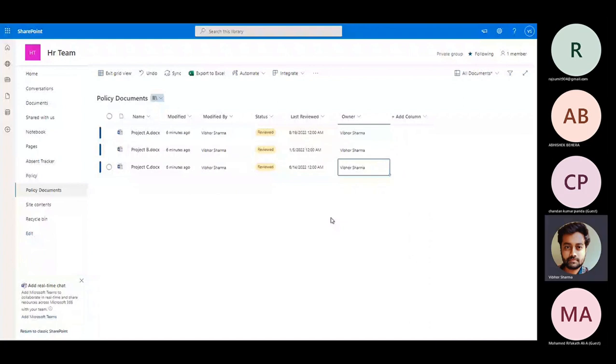Once done, exit the grid view, and you should have these options here. Project A, Project B, Project C, with status all as reviewed. Project A has today's last review date, which means it was reviewed today. Project B was reviewed in January, and Project C was reviewed in June. Let me know once you are ready to proceed further.